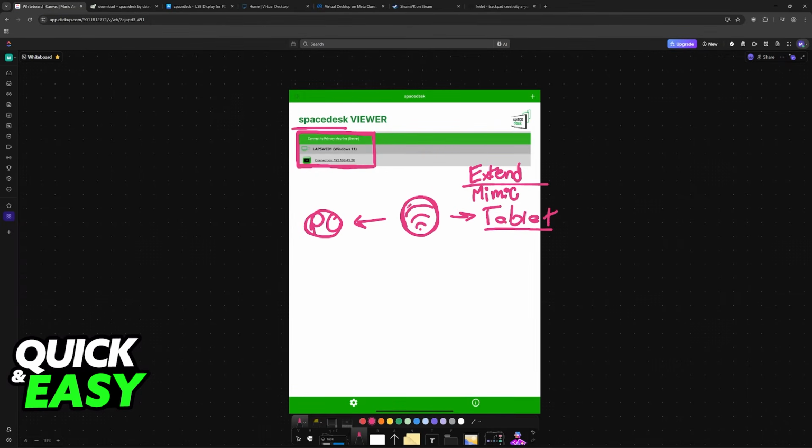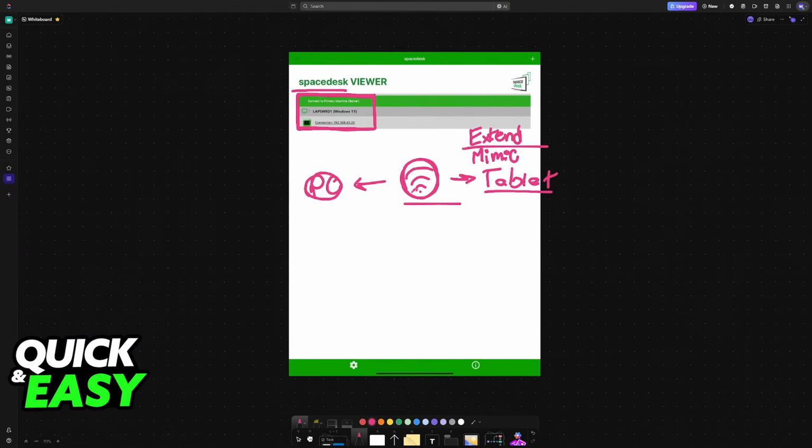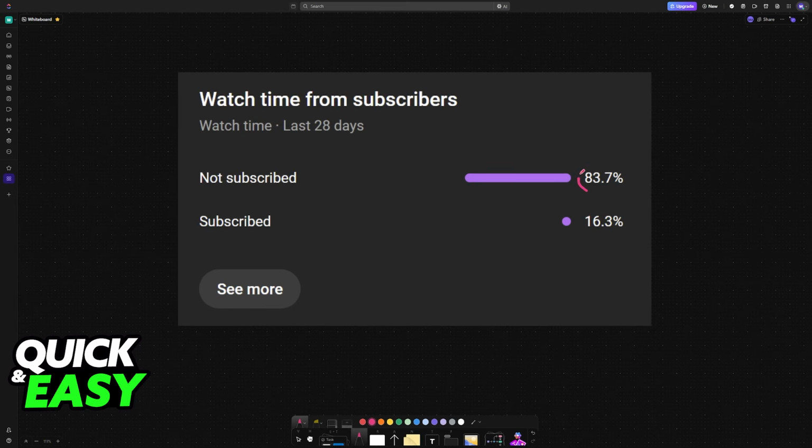Make sure that Spacedesk is running on both devices and that you are on the same Wi-Fi network. You can also potentially use a cable to connect them both together, so keep that in mind as well.